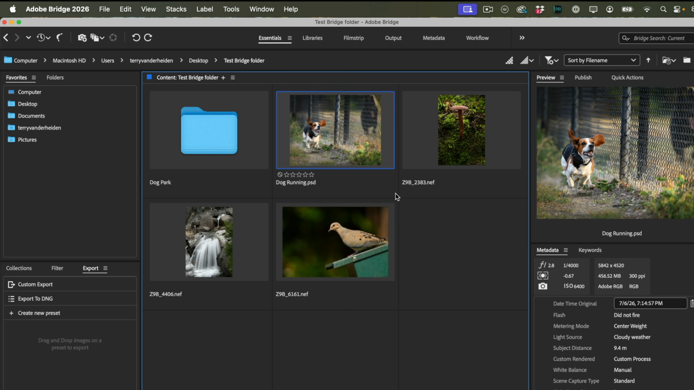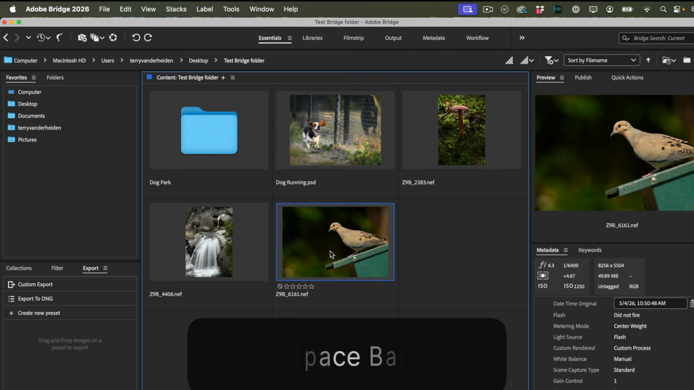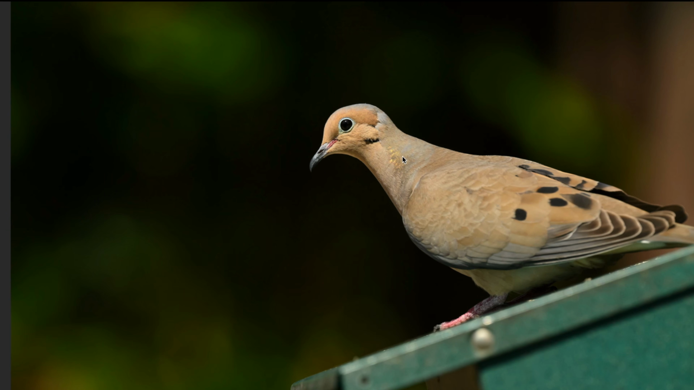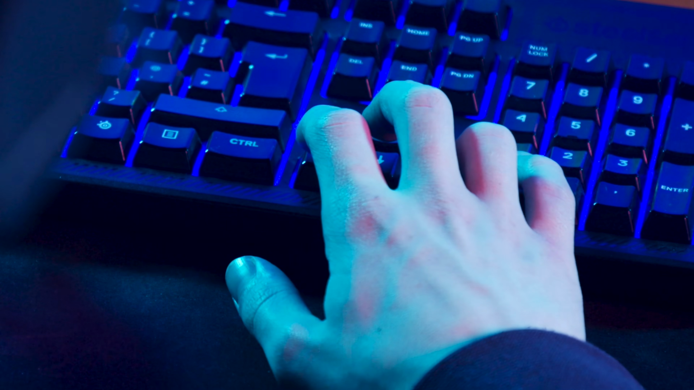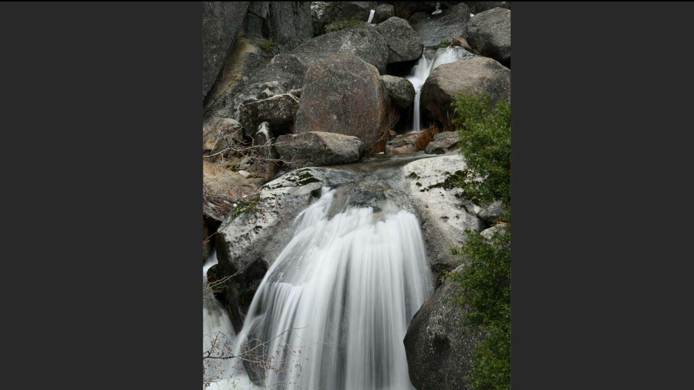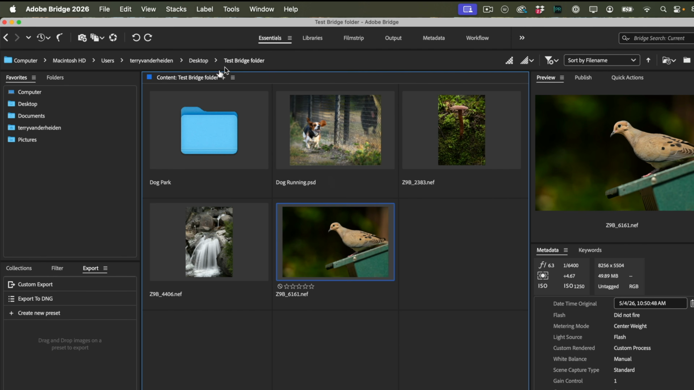So we're inside Bridge here, and let's go into these files here. So this is a raw file. And if we want to take a closer look at it, all we do is hit the space bar, and it fills up the screen with that raw file. So this is a great way that we can look at these. Now, if we want to look at the one next to it, we can just use our arrow keys, and that'll move through those images that we had on display there. So a pretty simple way. All we do is press space bar again, and we're back to our grid mode. So again, you can kind of see some of the similarities with this and Lightroom Classic.